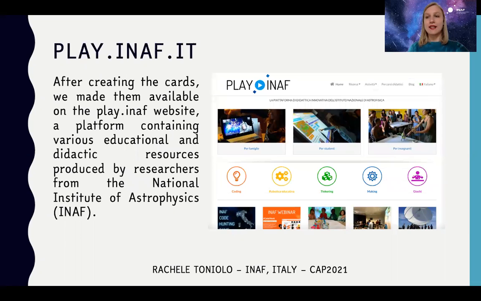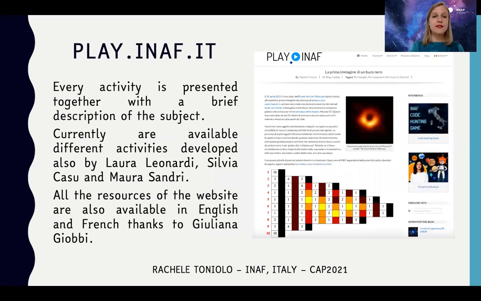After creating the cards, we made them available on the website play.inaf, which is a platform containing various educational and didactic resources produced by researchers within the National Institute of Astrophysics. Every activity is presented together with a brief description of the subject.